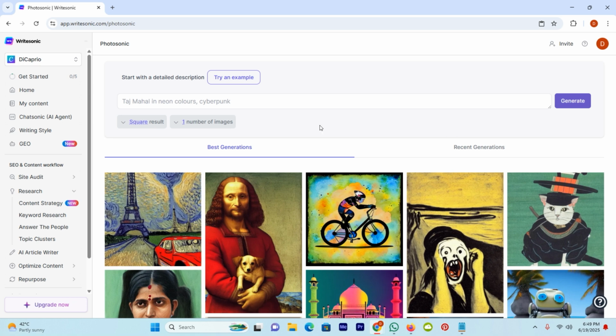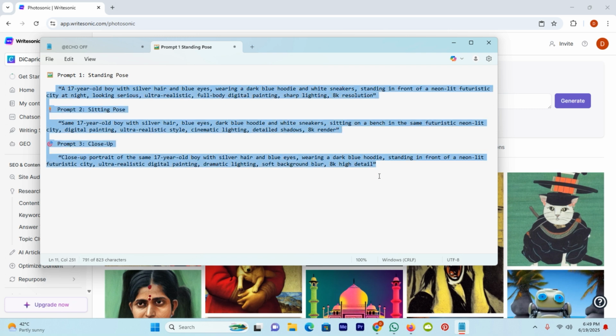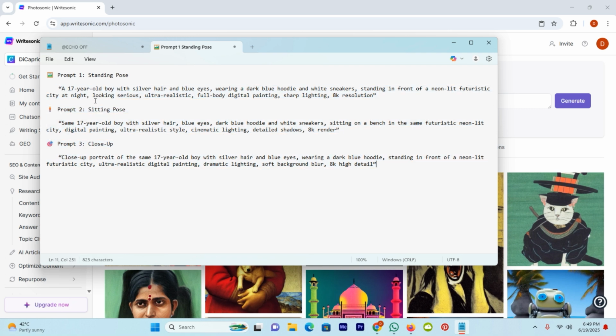The first thing that I recommend is to use the same prompt, so that will help Chatsonic to understand your images. Let me open my notepad. And here you can see I have 3 different prompts. If you read, each prompt starts with a 17-year-old boy with silver hair and blue eyes. If you take a look at the second one, you will see the same. The third one is the same, like above. So make sure you write the same.